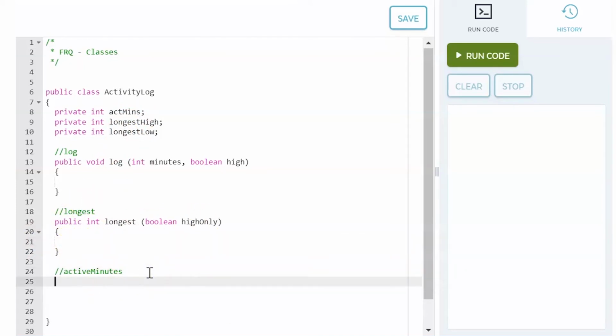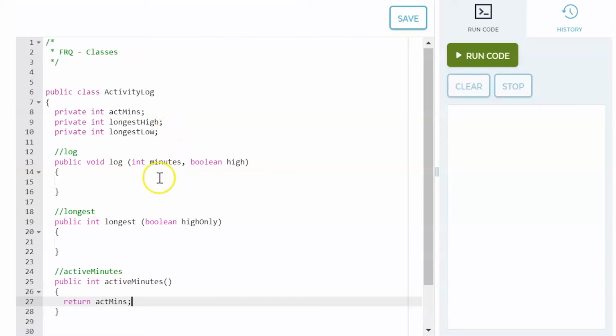All right, last up we have active minutes. And again, because I'm storing active minutes here, it's going to be pretty straightforward. Public int active minutes, excuse me. It has no parameters, and it's going to return act minutes. All right, so that's our outline here, and I have now the setup for log, longest, and active minutes. I've got my fields written in here. I'm going to stop here, and then we will come back in the next video to write out the logic for each of these methods.